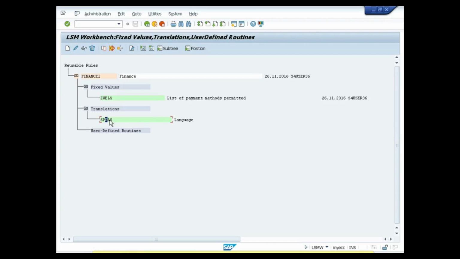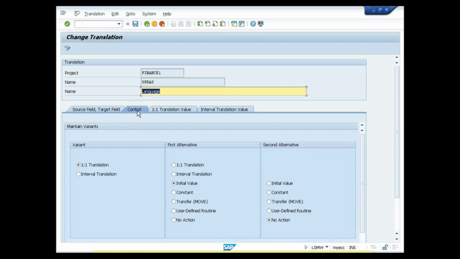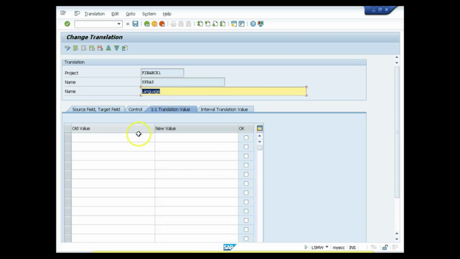Suppose in language, what I want to do is the source length. Here you see the source length is 2 and target length is 1. Control 1-to-1 translation. So the old value is en, the new value is e. So this is how I want to translate, because in SAP it accepts e. It doesn't mean that it doesn't accept en, it accepts en also, but I want to show you the functionality of this field.